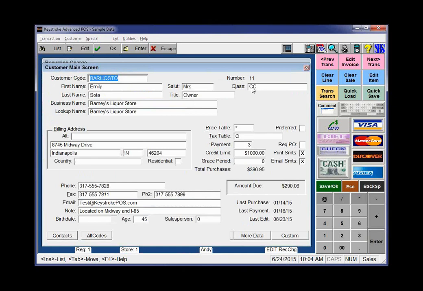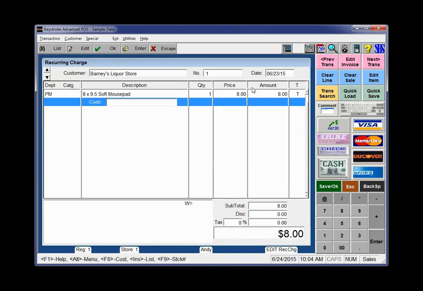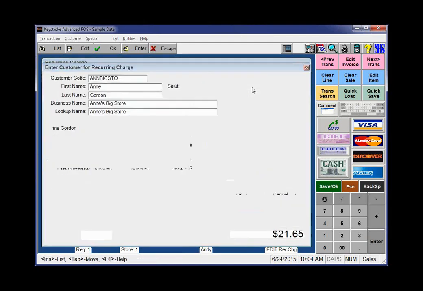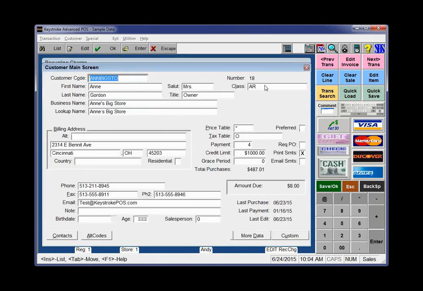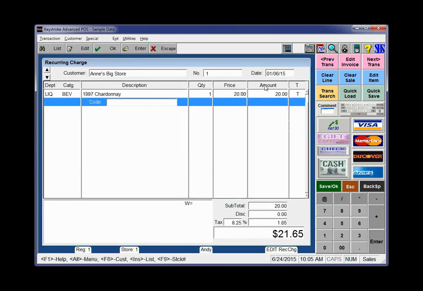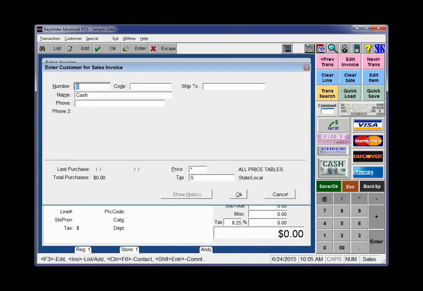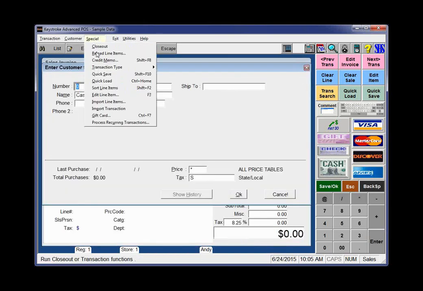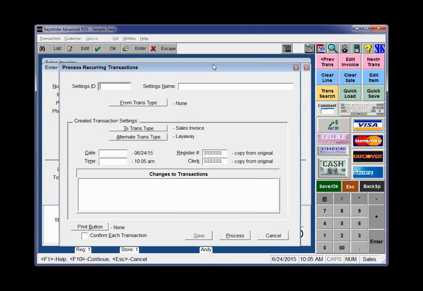I'm using this class field in this example here on a customer. CC would be for credit cards, and I think I set another one up, I think. This one is, I put a class as AR. You can use any field that you can filter on, and I'm just making notes to myself as what I'm doing here. So I'm going to clear the screen. Now let's go back under the Special menu under Process Recurring Transactions.